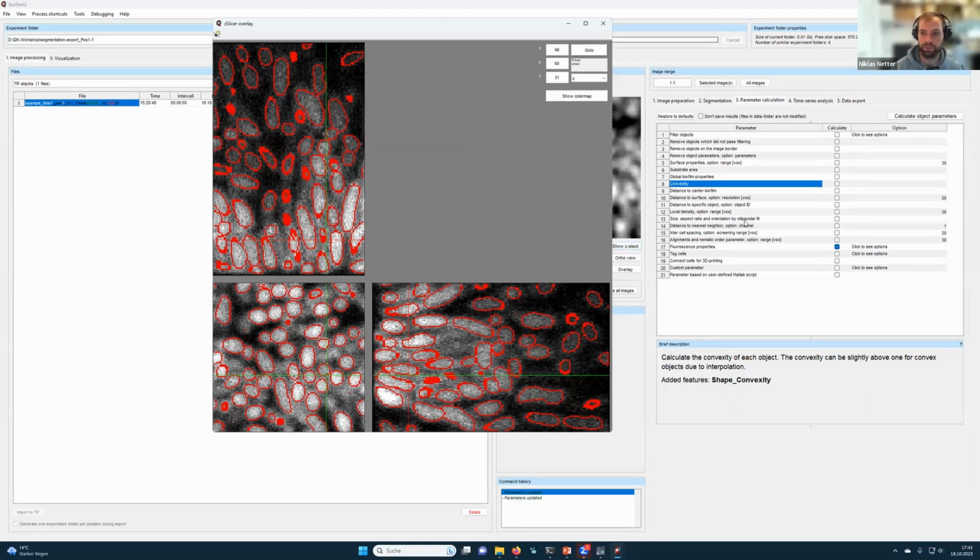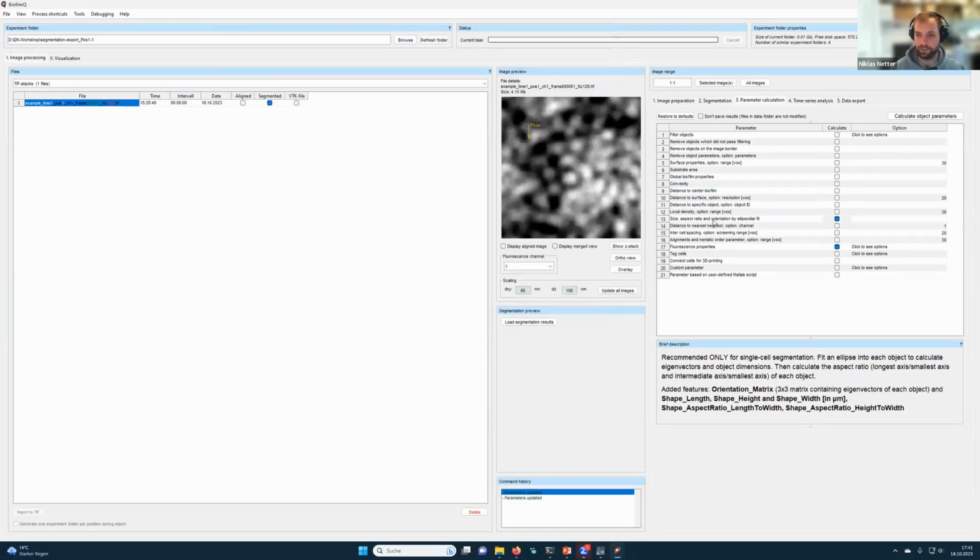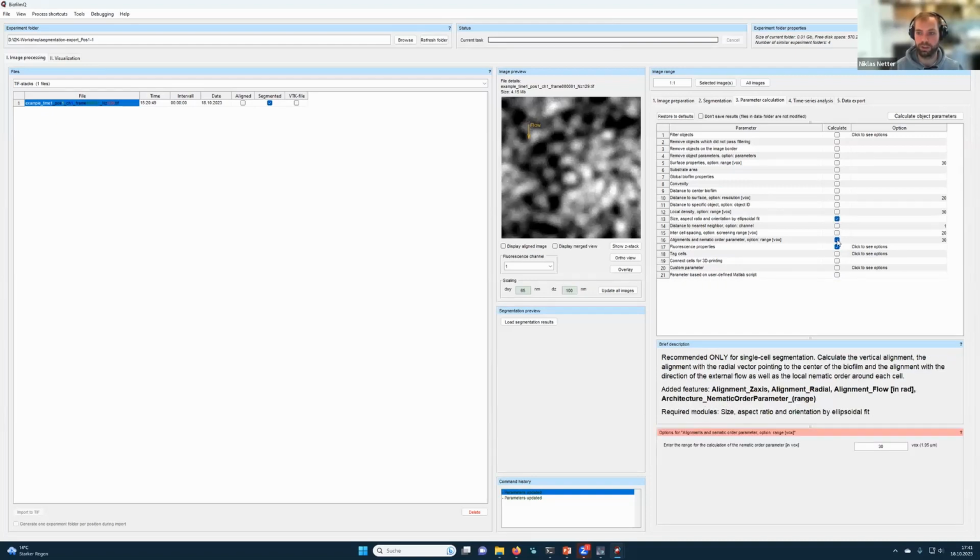In order to look at these parameters, we will now select some of them: the aspect ratio, for example, and the alignments and nematic order parameters. We will check them in the boxes and click again on calculate object parameters. This will now take a little bit longer. We have to wait until this is done.